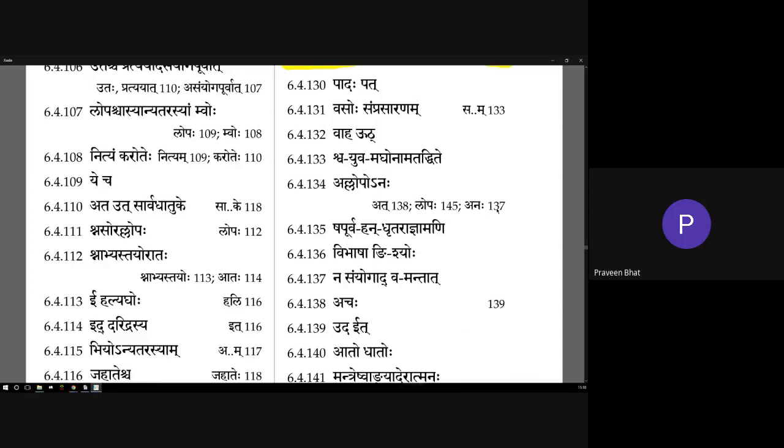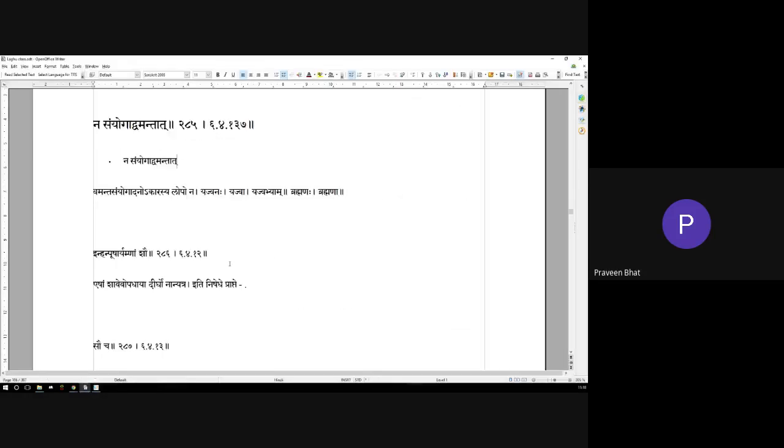Allopanaha continues, anaha continues till 137. Lopaha and all three go. So allopanaha is sitting here. We'll look at the sutra as allopa, anaha allopaha na. Na is our na here.